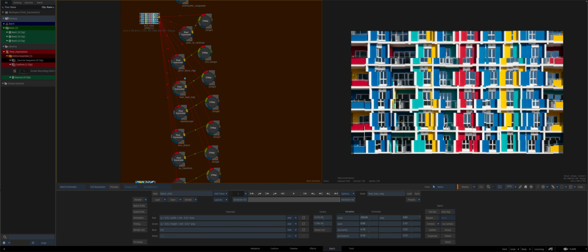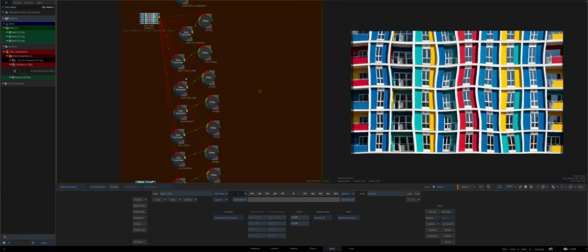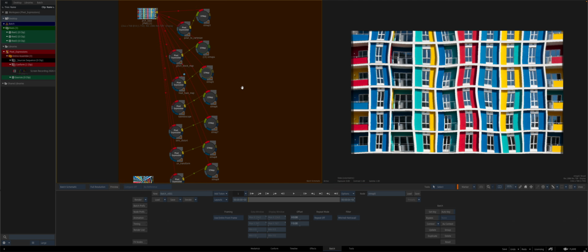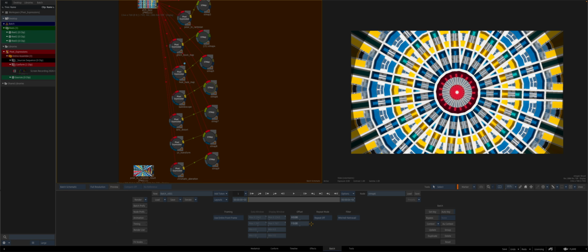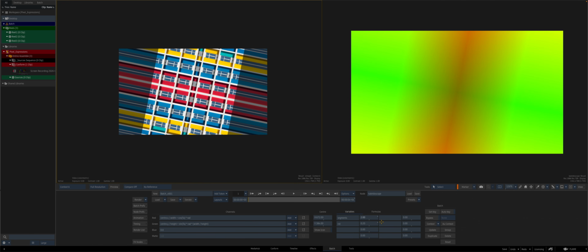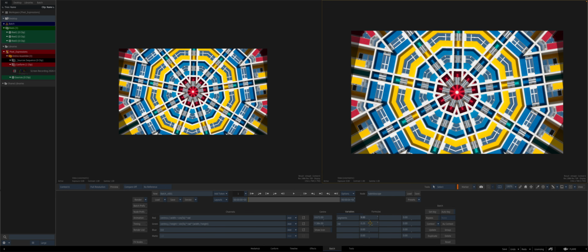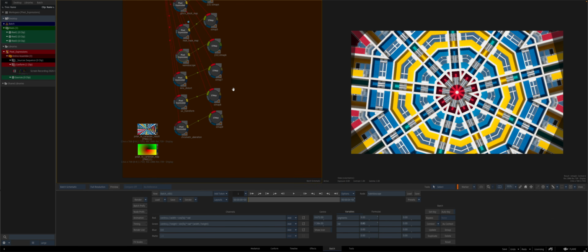Heat haze. You don't really see it in the ST map, but if you pipe it into a result, you can do a heat haze. Kaleidoscope, set context 6 for that, and do segments. So this is context 6, number of segments to create a kaleidoscope effect, and you can rotate that.